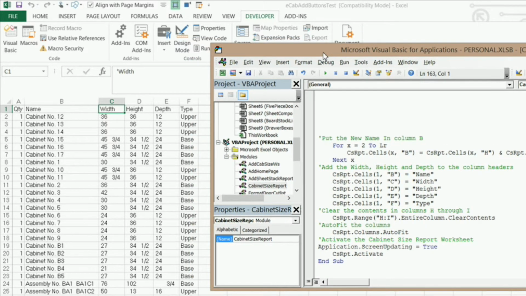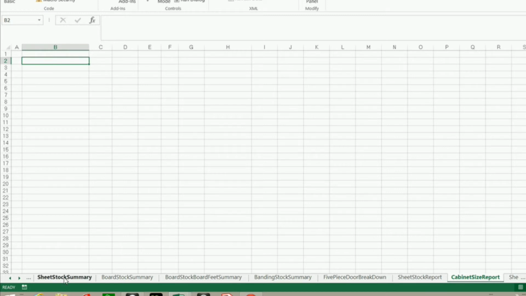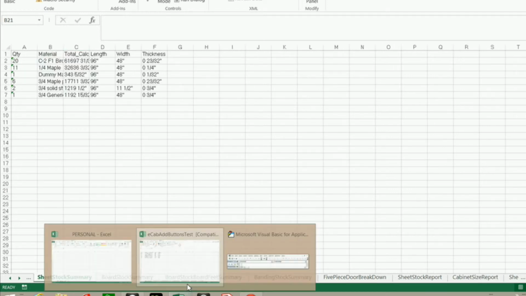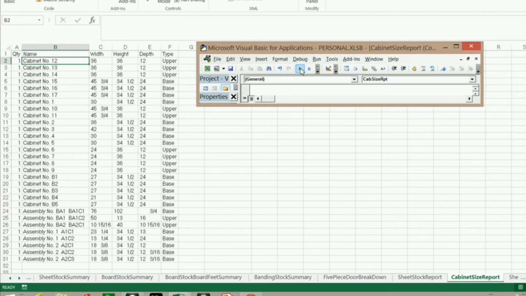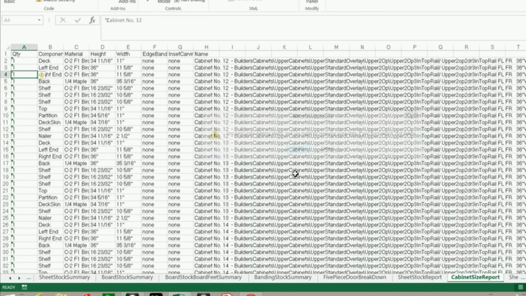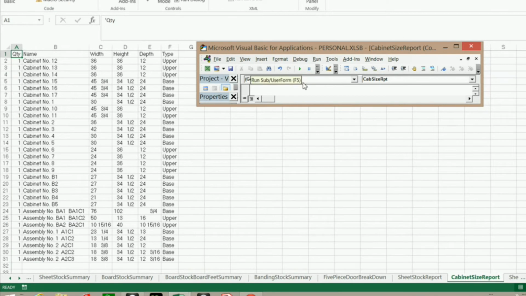So let's test this code out. I'm going to clear out all my data in here, and I'm going to get on another worksheet. Now, we should be able to do this without accessing anything. The only time it's going to be on that cabinet size report is when everything is done. So I'm going to hit my run button, no errors, and activated it, and everything looks good. So let's try deleting the worksheet, okay? So we're going to delete the worksheet, and we're going to run the code again. Let's see if it works. Run, and for sure it did. So that's all looking good.